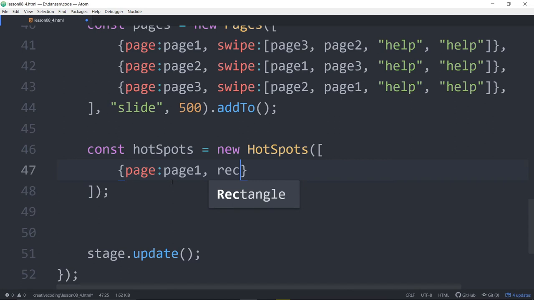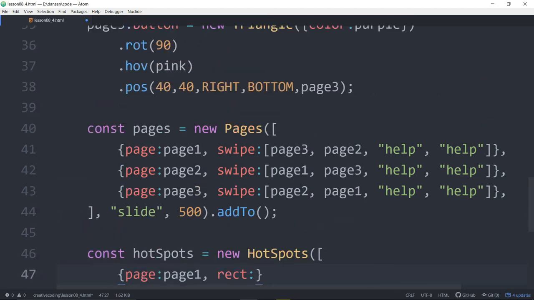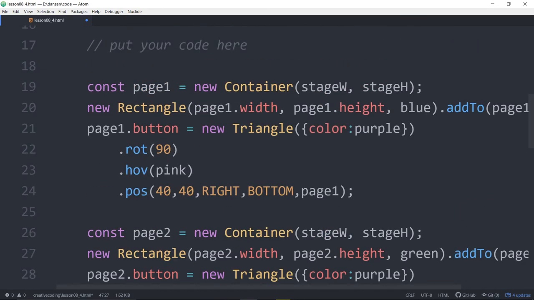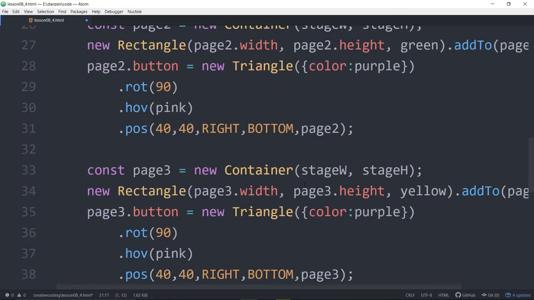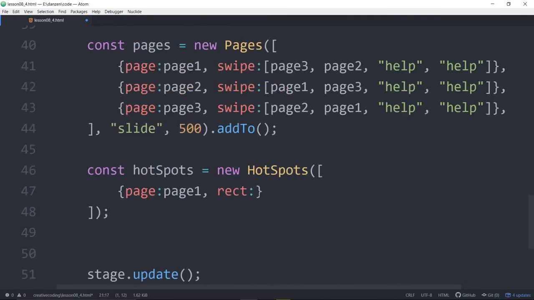And the rect for that is, now what we've done is sort of simplified it a little bit by just saying, if you pass in an object, then it will take the bounding box of that object as the rectangle, and that's rect. So the first one that we want is the button right here, page one's button. So we're going to turn page one's button into a hotspot, like so. Page one's button, yay!